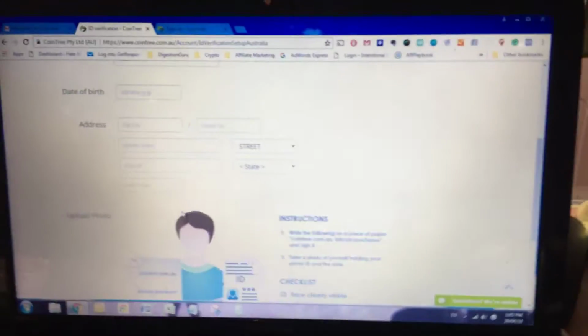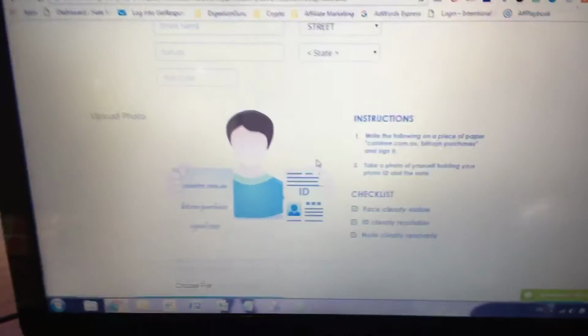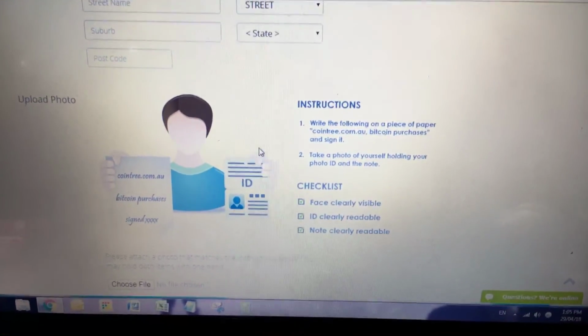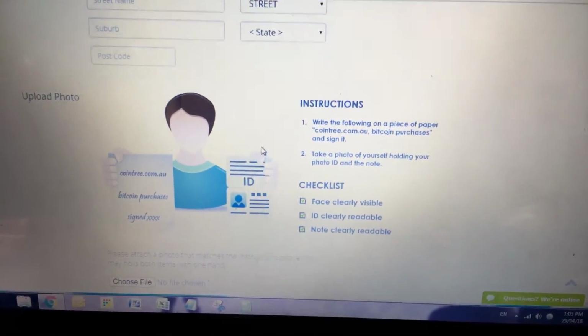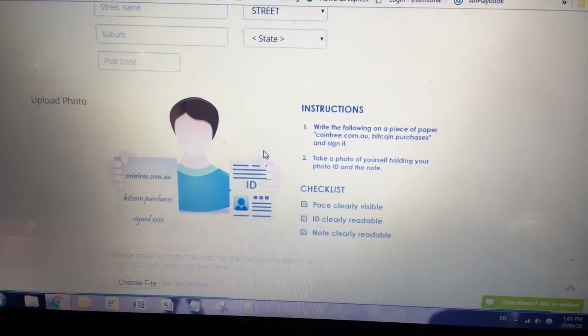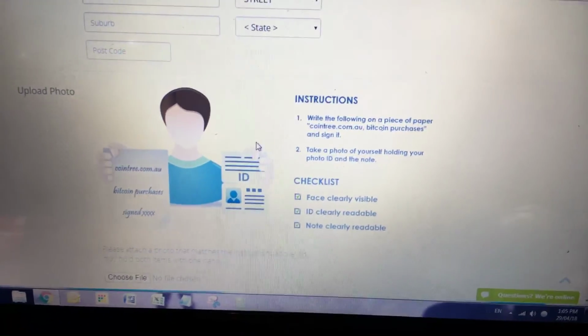But you'll just fill out things like your name, your date of birth, your address, and then you have to do this funny thing here where you upload a photo of yourself, and you're going to have your ID, and then you're going to have to write down a little post-it note or something like that. You're going to have to write a little note saying Cointree, for Bitcoin purchases. So you're essentially saying what you want it for, and then you got to sign your signature.